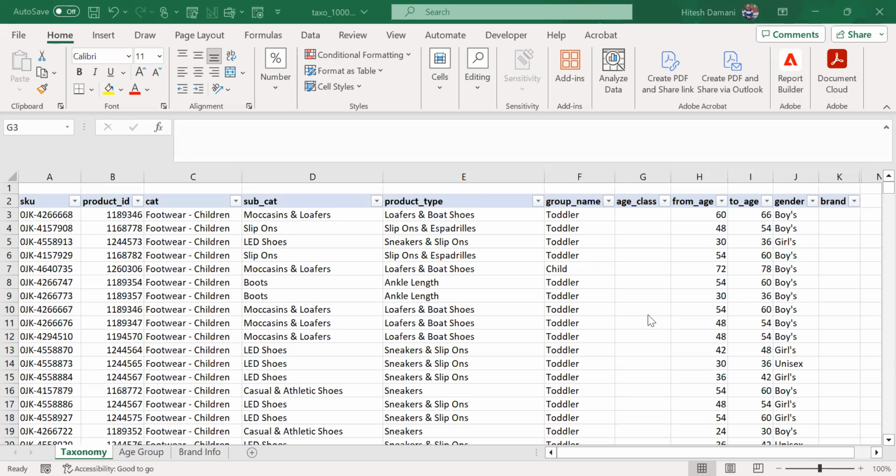So guys, in this particular video, we will be discussing what lookup functions are in Excel and, based on the use case, when to use what, right? As you can see, we have an e-commerce data set in front of us, which contains product level details of a specific merchandise, right? So as we can see, we have SKU, product ID, category, subcategory, product type, and the group name associated with a particular product, right?